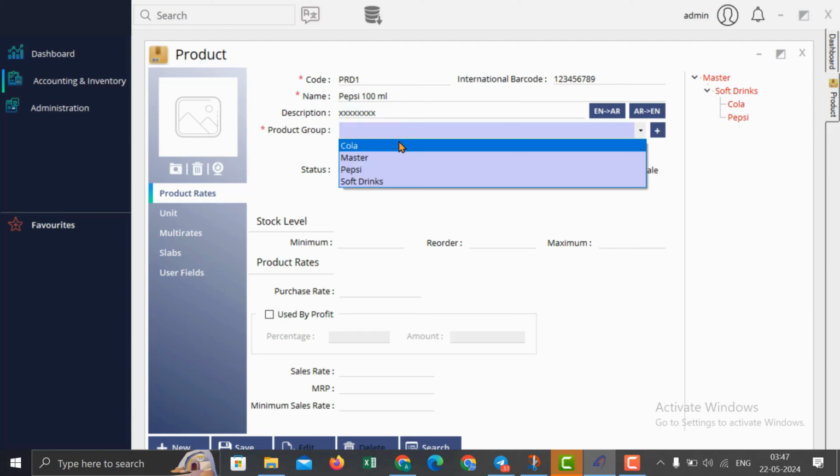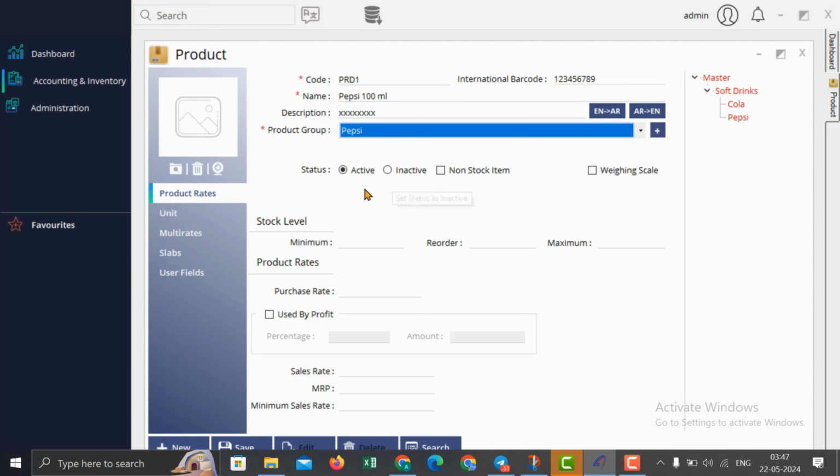Now let's select the group Pepsi, and there is so much information, like active or inactive for the product, or non-stock, let's say for a service, or weigh scale if you want to make this product weigh scale enabled. Here you can select a minimum, reorder, or let's say maximum. So when the product reaches a quantity like 10, 11 or 20, it acts like minimum, reorder, maximum.